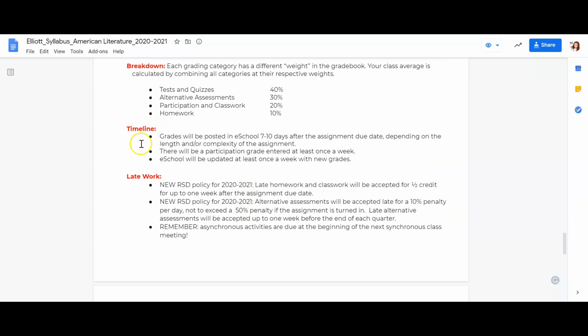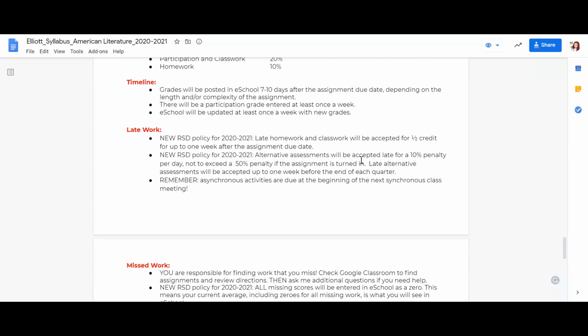So the timeline for grades, the turnaround time is usually a week to 10 days. Writing assignments may take up to 10 days after the due date, but there will be a participation grade entered at least once a week. And eSchool will be updated once a week also.